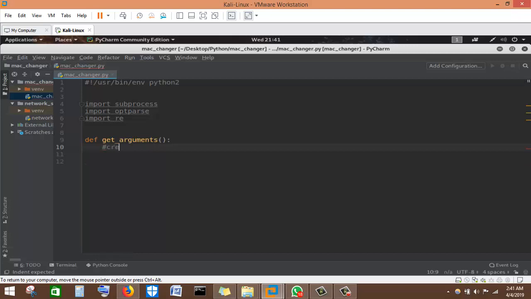So let me do a comment: creating an object that handles user input from the command line.